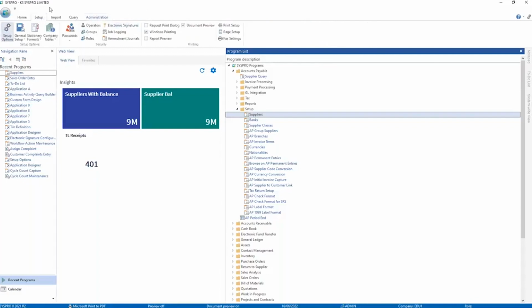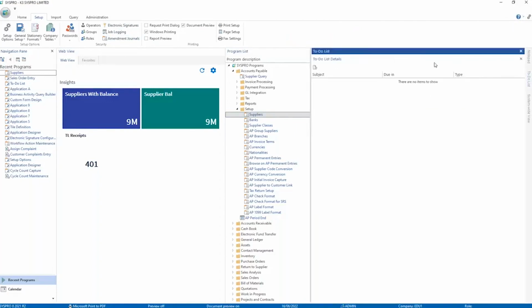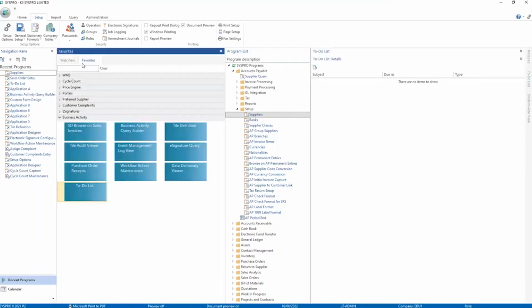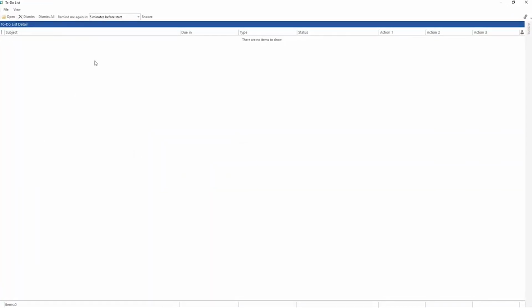For this one, what I want to do is add it to SYSPRO's to-do list system. And there's a bit of consultancy I'm going to give you here now. So here's my to-do list. Now you can get into here, which will show it all, or there's actually a program called To-do List, which I've added to my favorites.